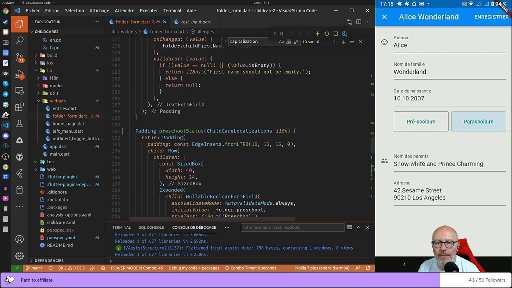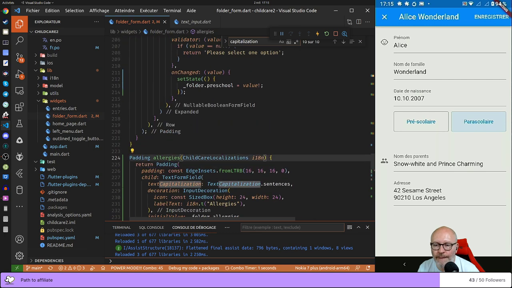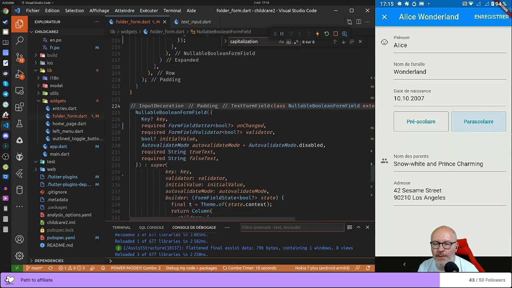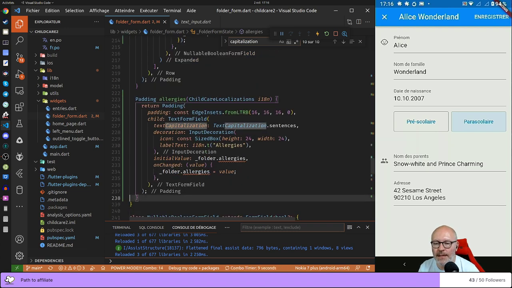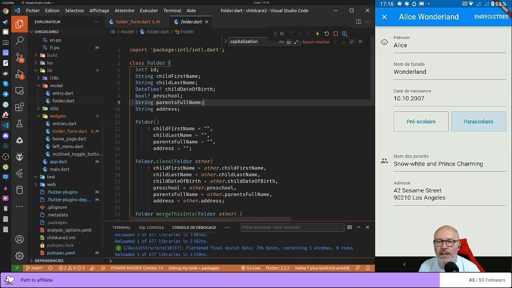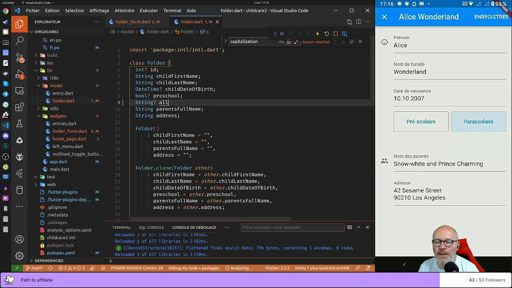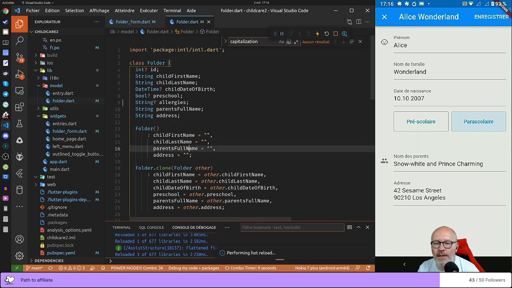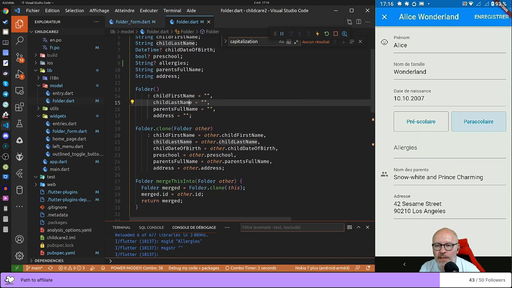Now we have a problem because that's not where it's supposed to be. That's why we have a problem. We need to put that inside the class so it can access the underscore folder instance variable. And then we need to define allergies in said folder. So the folder is here. We're going to have a string that is going to be optional because not all children have allergies. Okay, so this can be null, which means when we build an empty folder, we don't need to initialize allergies because it's going to be null.